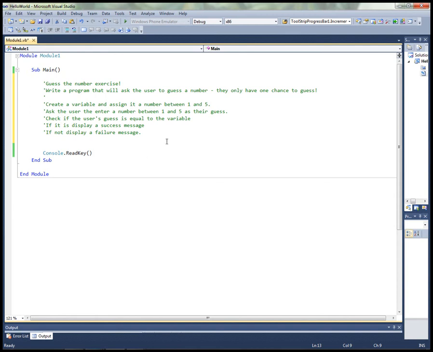Here's another task for you. Using what you've learned in the last video, which covered the if statement, so asking a question, can you have a go at this? This is a simple game. It's called Guess the Number. You're going to write a program that will ask the user to guess a number. They only get one chance, nothing too complex, just one chance to guess the number.